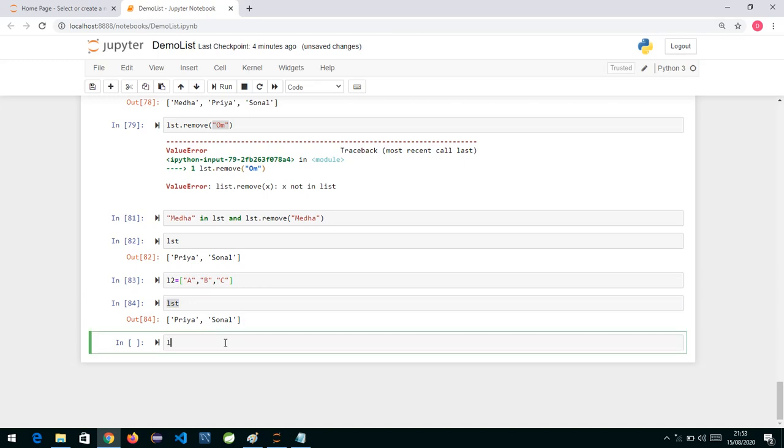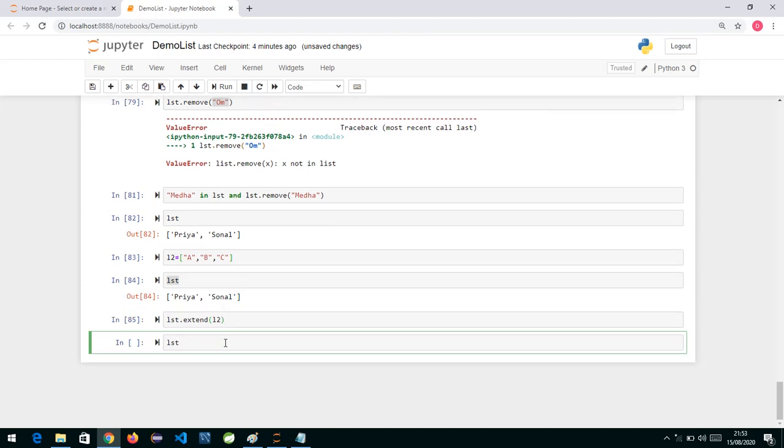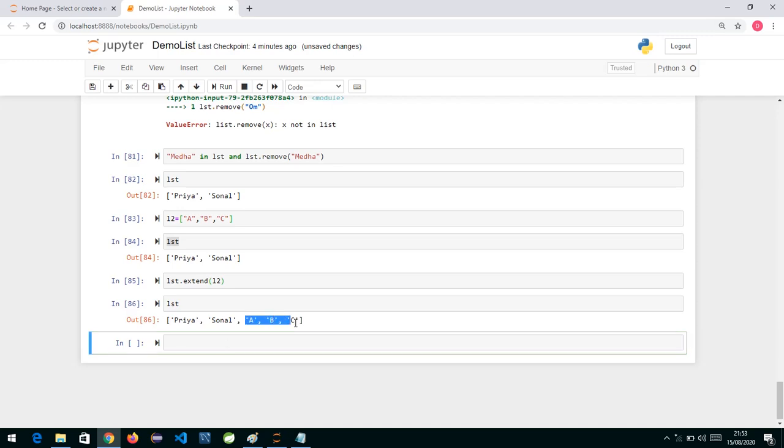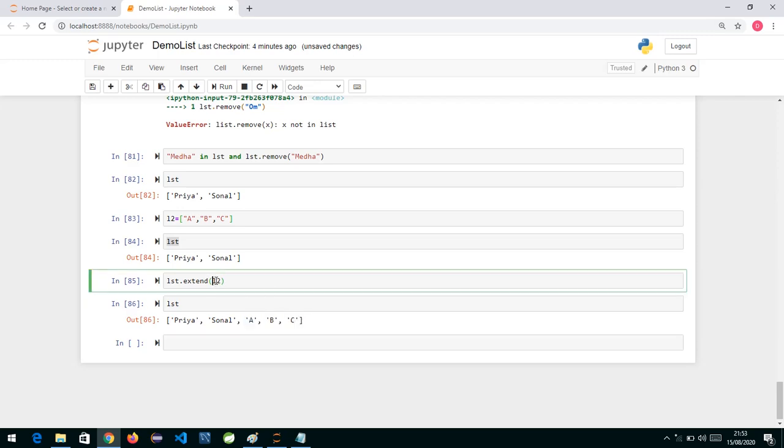So what we can do is LST dot extend, and we pass L2. If we run it and check LST, you can see ABC is appended at the end. What extend does is add the given sequence at the end of the list. It can be any type of iterable object: it could be a list, it could be a tuple. It's not compulsory that the argument we pass should be a list only.